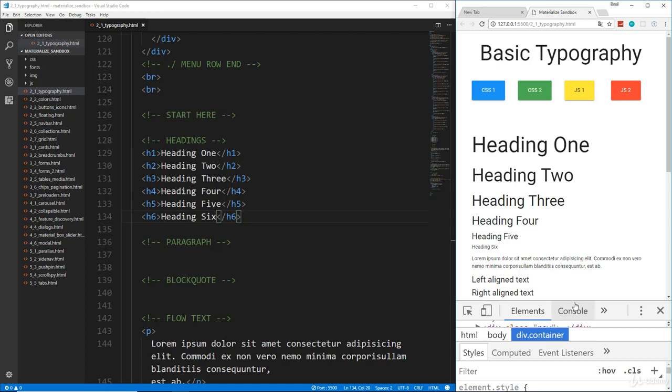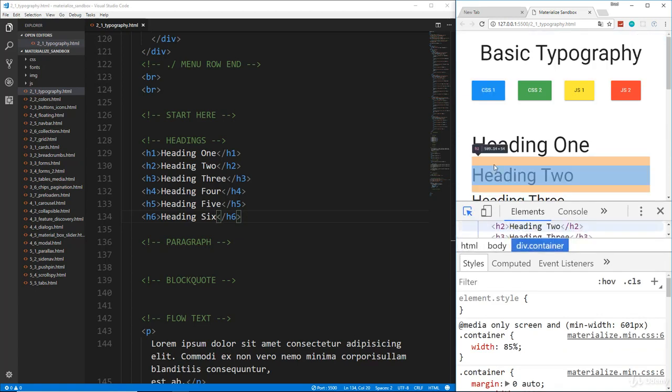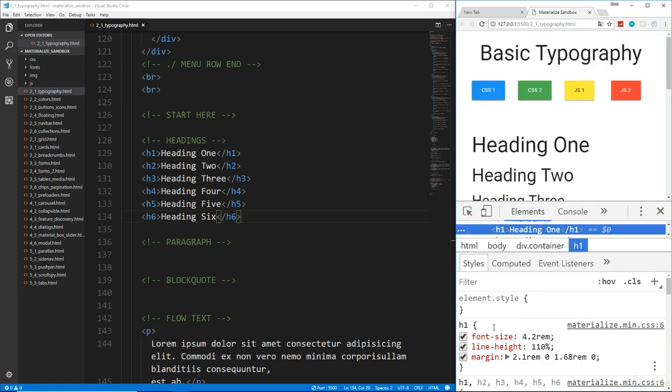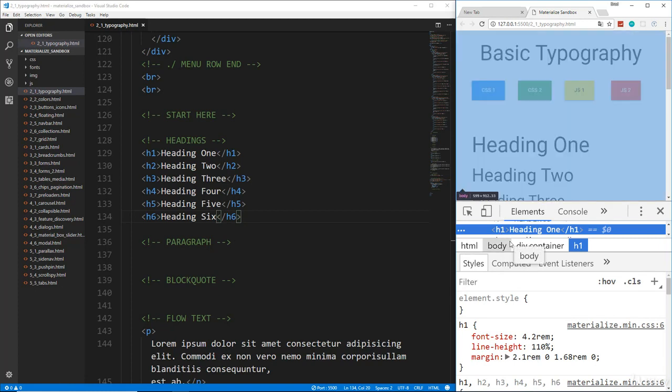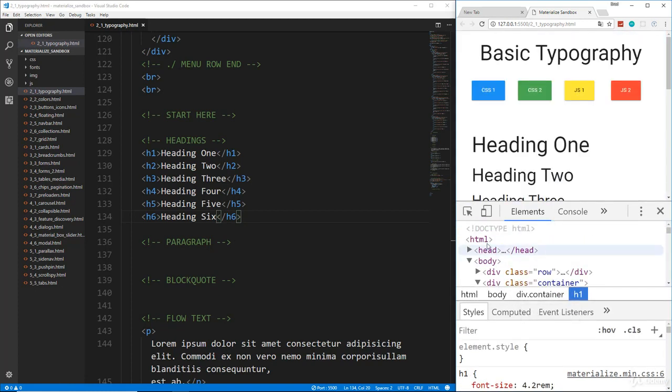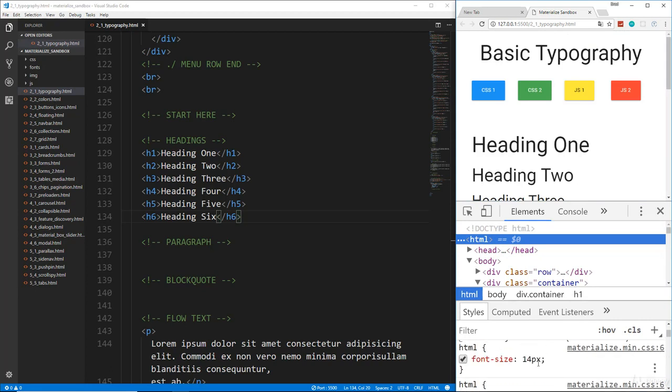So let's take a look at the CSS for an H1. If I just go ahead and inspect the H1, you'll see we have a font size of 4.2 rem. Now a rem unit, if you don't know, is a relative measurement in CSS. Basically 1 rem is equal to the amount of pixels of the root HTML element. So let's see what that is. We'll go up to the HTML element, and you'll see there's a font size of 14 pixels. So in Materialize, if we use the unit 1 rem, then we're using 14 pixels.